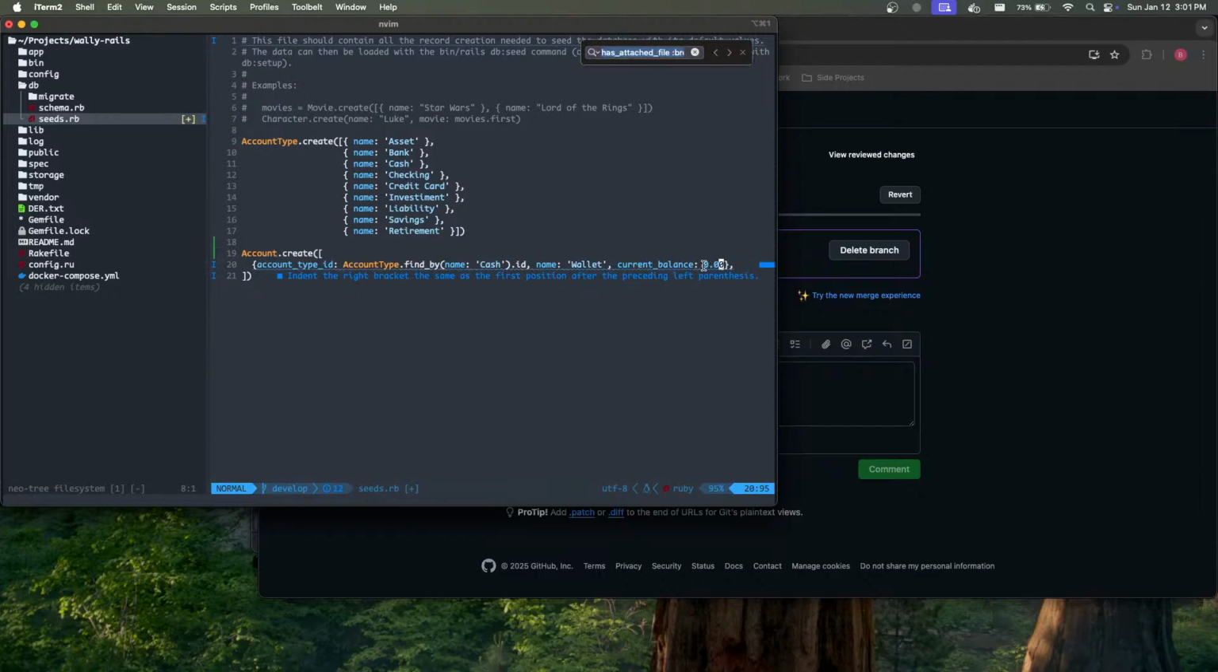Let's see. Space F should fix that problem. Oh, not a huge fan of that. It's kind of wonky to read there. That's fine. I think it's just the seeds file. Yeah, it's fine. But after that, we can create a pull request, and I can review that. No problem.